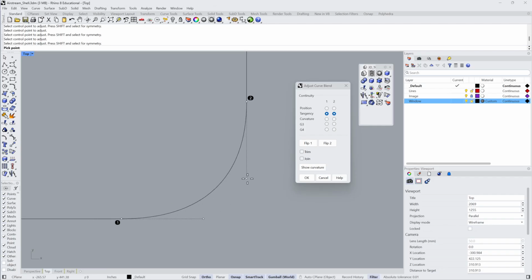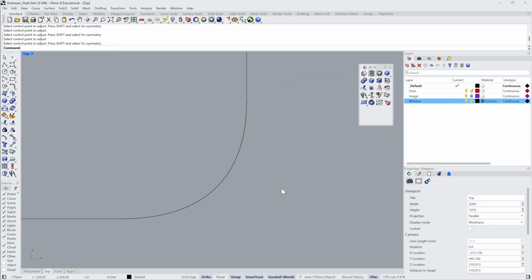And you can also get these handles here that allow you to adjust the blend while also maintaining tangency. And then there are these other options. So curvature, for example, G3 and G4, these give you different tightnesses of curvature while still maintaining tangency to the original curves. And this can be really, really useful. It's just an alternative to fillet.